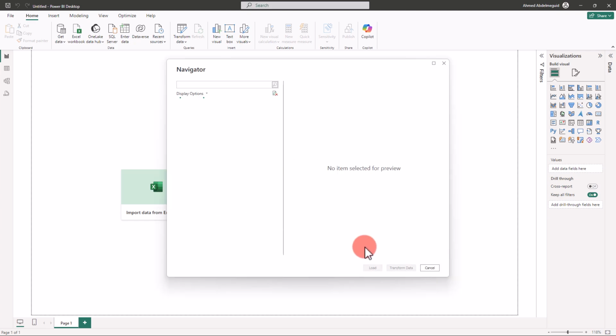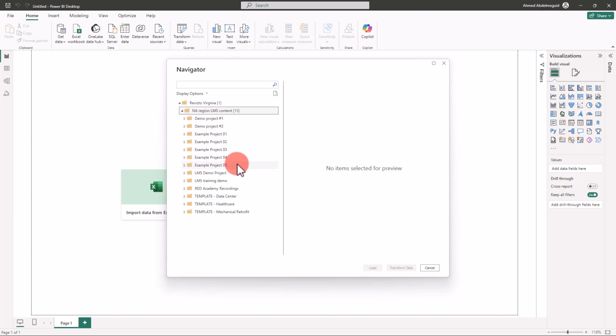Then if it's the first time you are using the connector, it will ask you to log in using your Revizto credentials. And then it will give you these folders that will list the licenses that are available for you on this server. For each license, you will have another subfolder for each project that you have access to. If I take the Red Academy training recordings folder, which is a project on Revizto, these are 4 different tables I can work with.